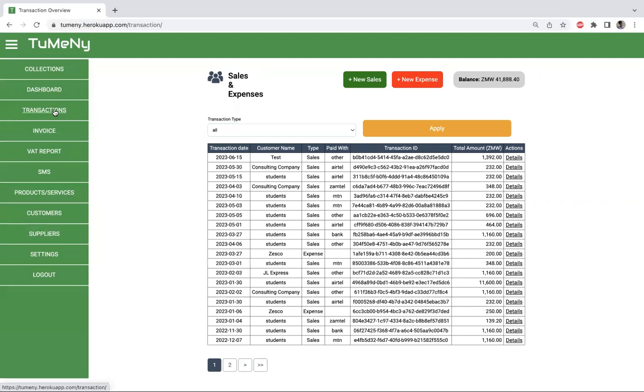So for bookkeeping, you need to go to transactions. This gives you an overview of all the sales and expenses that you have recorded. But before you can use the bookkeeping, sales and expenses, adding them, you actually need to add all your products.